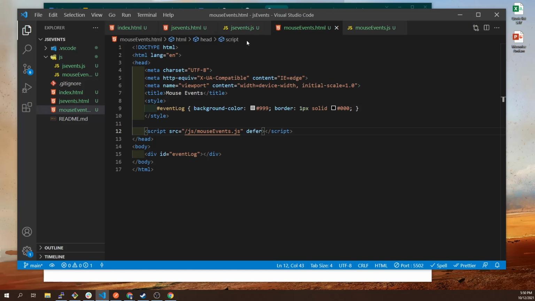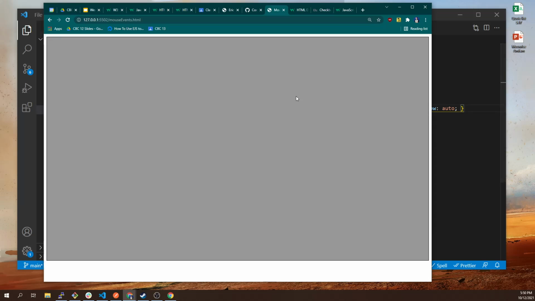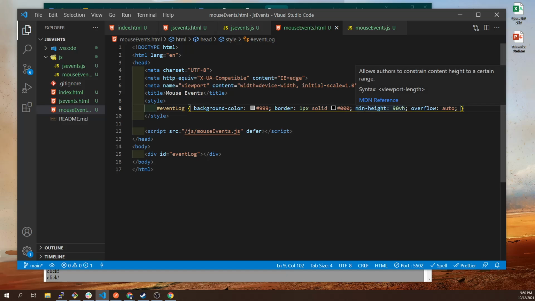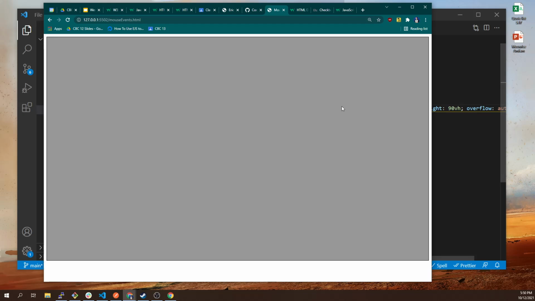Let's give this a min height. Let's say 100 view height. Let's do 90 view height, and we'll do overflow auto. Overflow is when we run out of space, it's going to put scroll bars in here for us. Okay, so as we track our events, we get a scroll bar, everything's good. Max height, 99 view height. Cool.